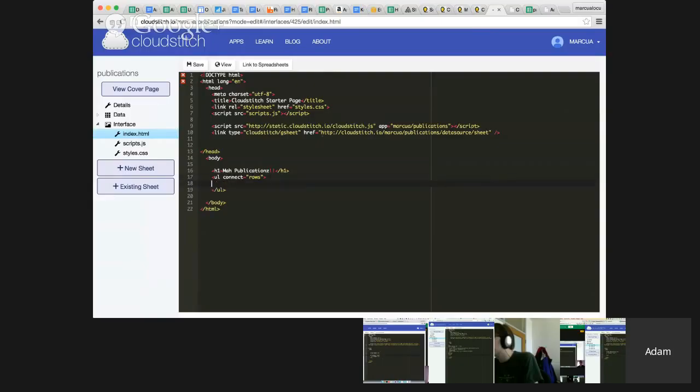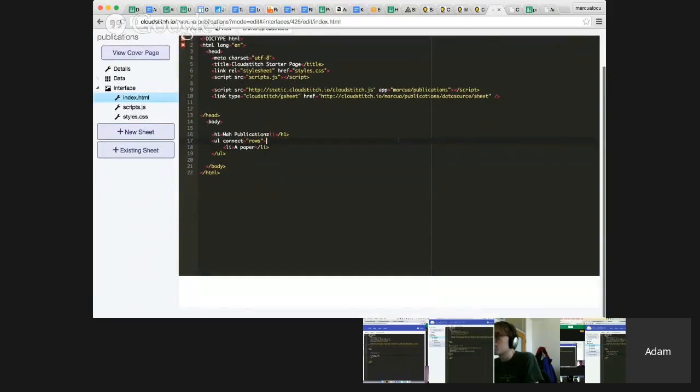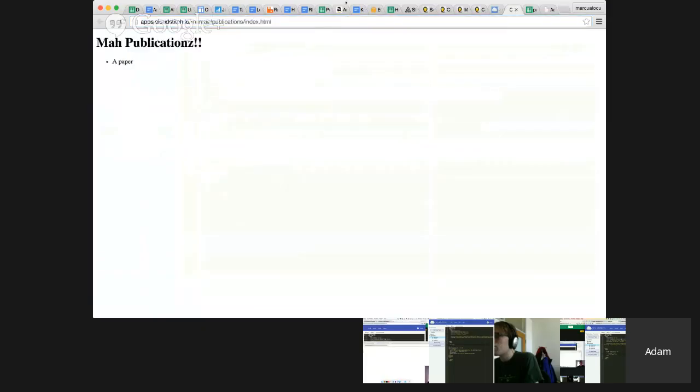So if I type that and I refresh this page, I'm going to see two LI elements, a paper, one for each row in that spreadsheet that we created. Wait, let me, you know what, I'm going to rip off this tab and put it over here.